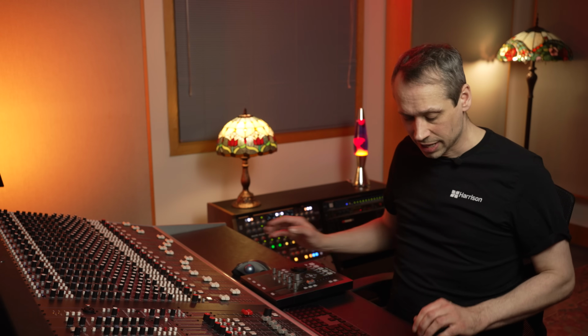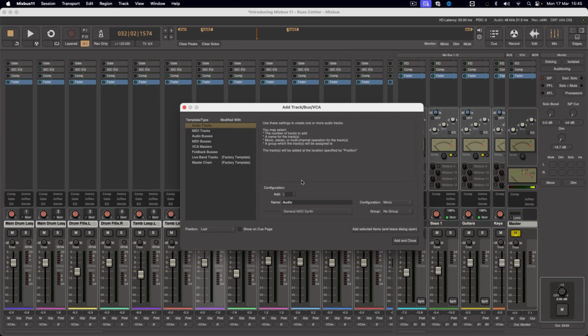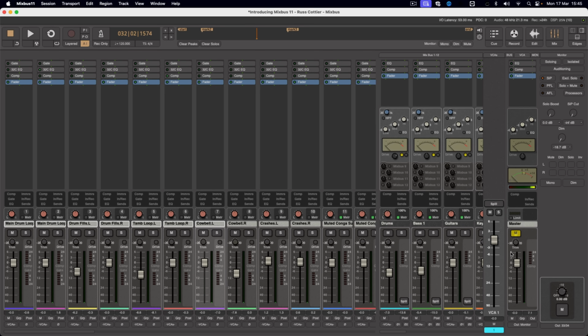VCAs. Now, the VCA fader is a very common feature on analog mixing consoles, but it's not something that we necessarily see a lot of in digital audio workstations, but it's a very powerful tool. If I simply create a new VCA master, I can assign this VCA to control various faders. So I'm going to choose VCA 1, and I'm going to choose several different faders within my session. And as you can see, as I move it up and down, I get control over those faders.